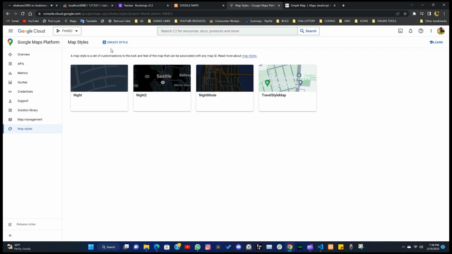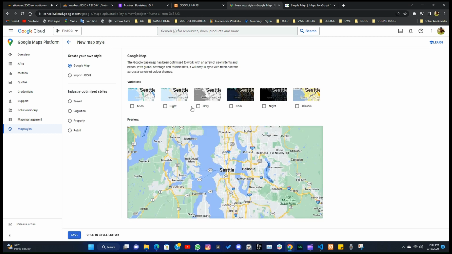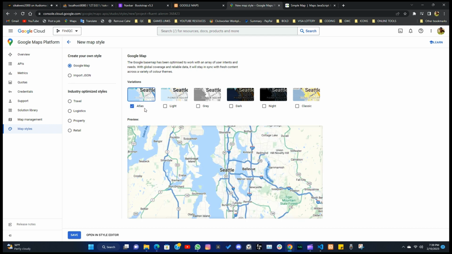You open your Google Cloud Console and click on create style. You select the style of map that you want. You can select Atlas, light, gray, dark, night, or classic maps. We're going to use light maps for this tutorial. When you click on Atlas, you see how it looks. When you click on Light, you see how it looks. So we're going to use Light for this.